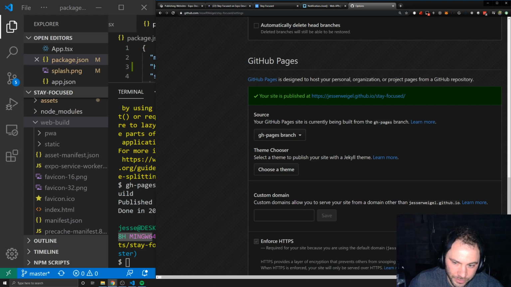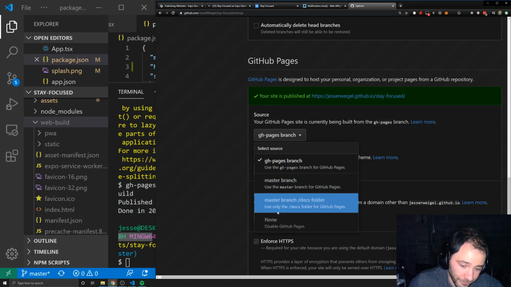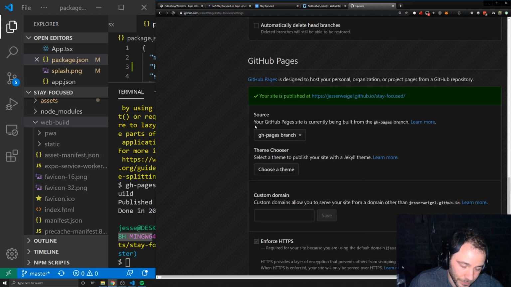But otherwise, you can take any branch, right? So we're using the GitHub Pages branch. And that was set by default through Expo. But I could choose any branch I wanted to. Or any folder. If I had a docs folder in my master branch, I could serve it from that branch or that folder. So there's a lot of flexibility here. But anyway, the URL is here. And this is standard. So anything that I have on GitHub Pages, if I were to go to jesseryule.github.io/the name of the project, then that would take me to the site.